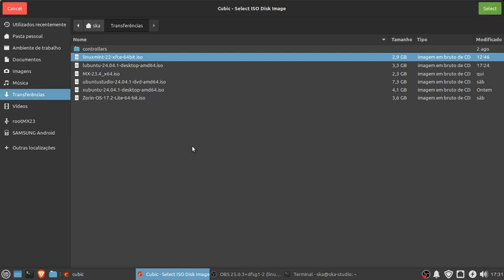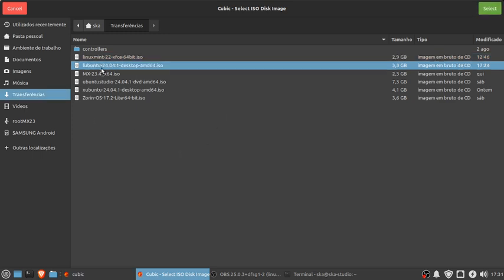Okay, so here we go. We're gonna choose Lubuntu, so the LXQt desktop we're gonna work with. Select to open it, so that's Lubuntu.